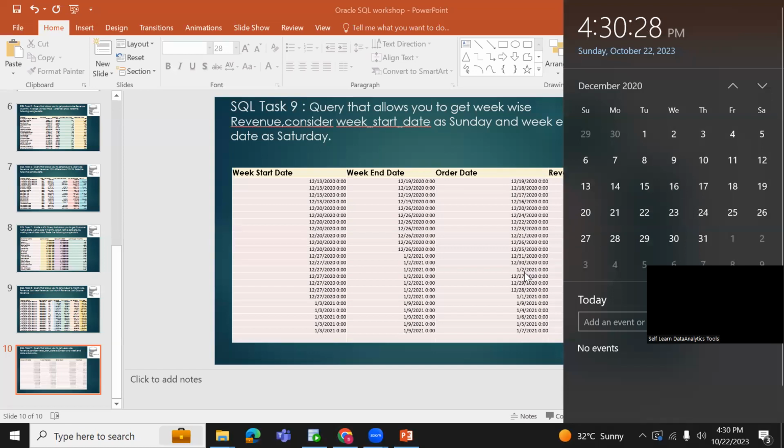For example, if you see 2nd January 2021, let's go for January. Instead of taking the 2nd January, let me take this 9th January. 9th is Saturday, so this entire week started on 3rd. You can see for 9th it is showing the week started as 3rd January. There is one more, 4th January. The sales of this 4th January week started on 3rd January and ended on 9th January.